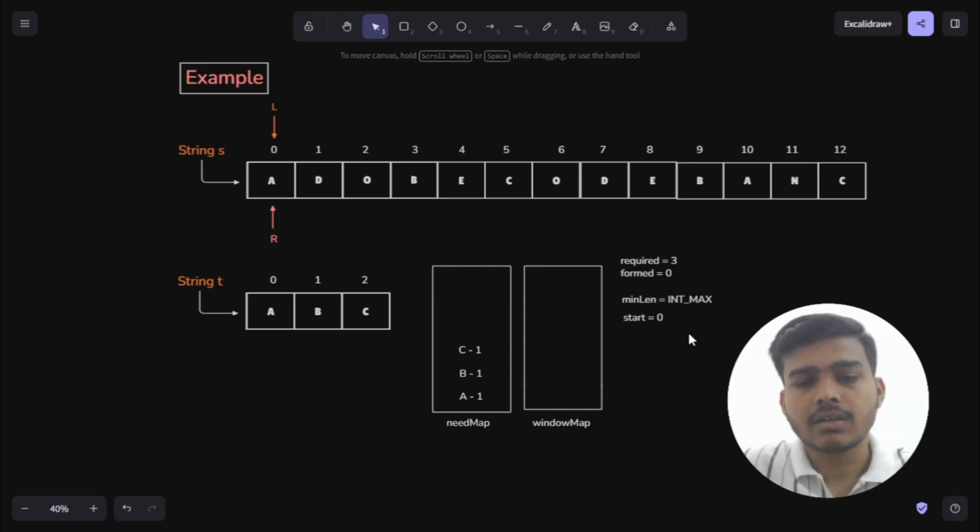Now let's start. We know that at the start the window is invalid, so we start one by one from the s string and use these two variables in order to get that substring.